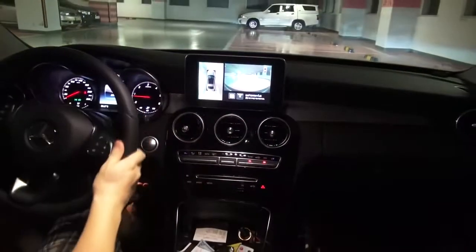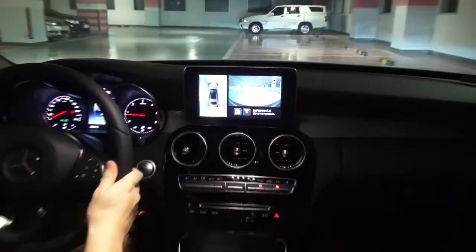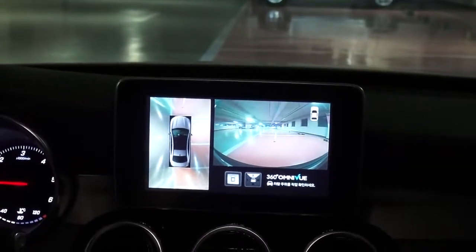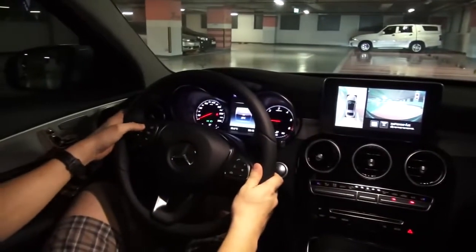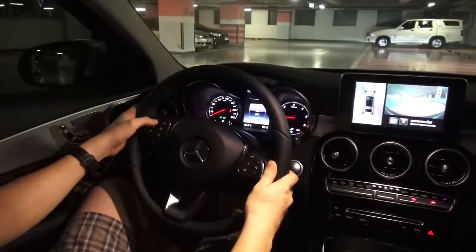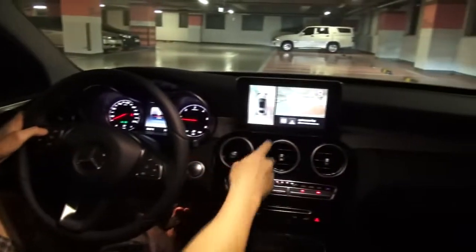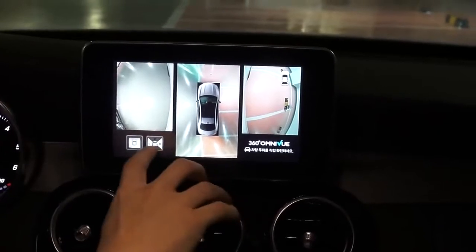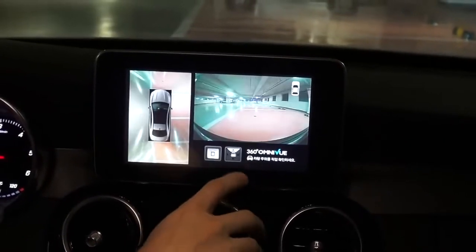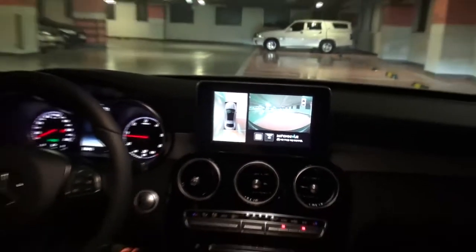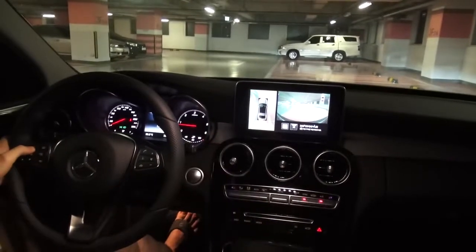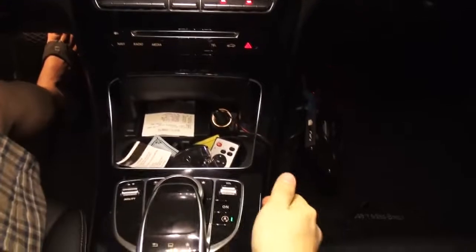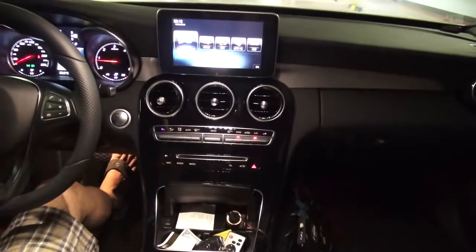we have added 360 degrees around view camera called Omni View. It's made in Korea. You also can change the view by pressing the upper arrow on the steering wheel. It changes from the front to the back screen, left and right side camera, and goes back to the front again. And also, when you press the star button here, it directly goes back to the OEM screen.